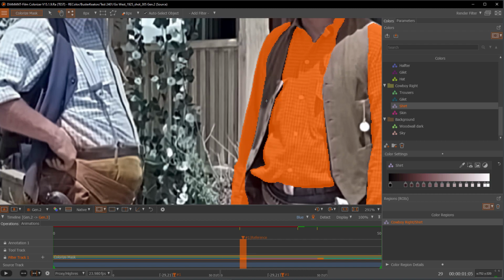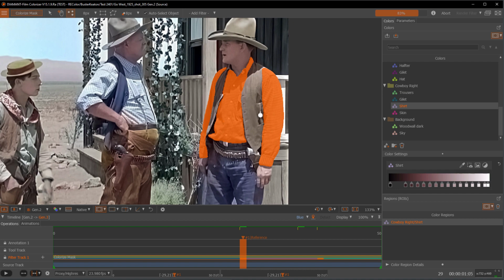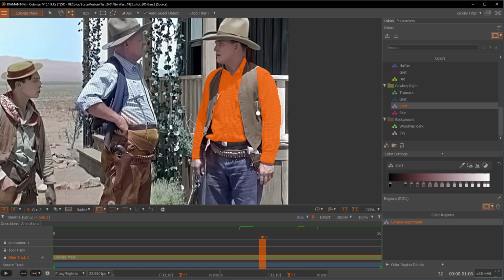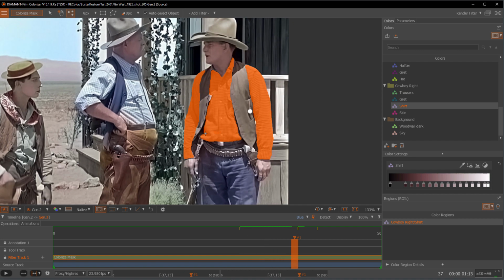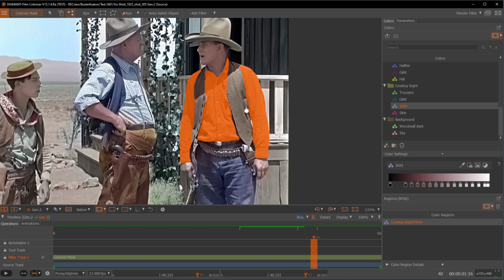Here's a bit too much. So it will create another reference frame, and it will recalculate the mask from the current reference frame to the previous and next reference frame automatically. So it updates my correction to both sides, roughly until the middle of it.